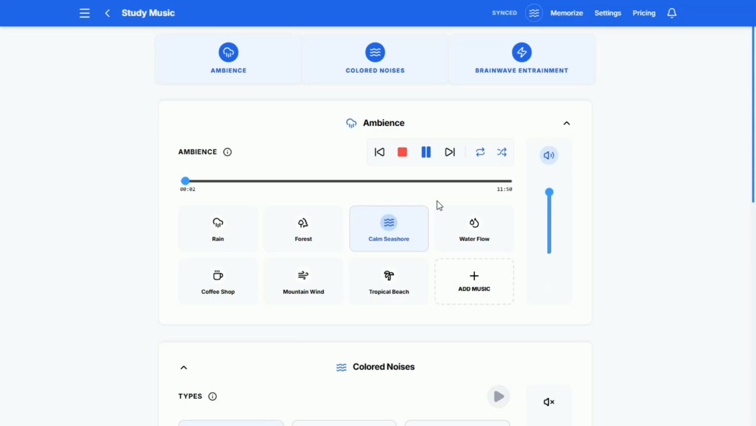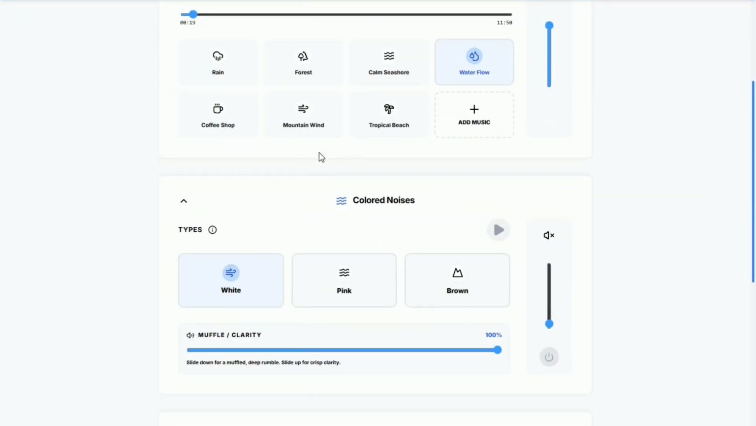It's designed to keep you in the zone for longer study sessions without mental fatigue. You can even upload your own custom audio if you prefer something specific.